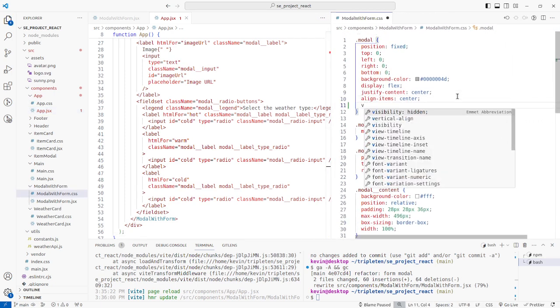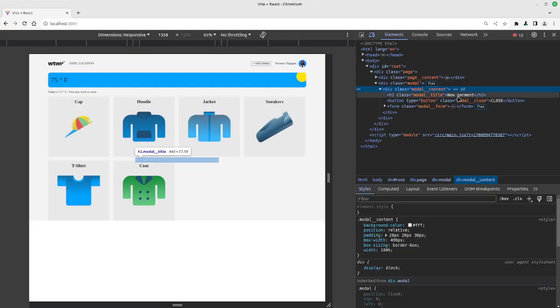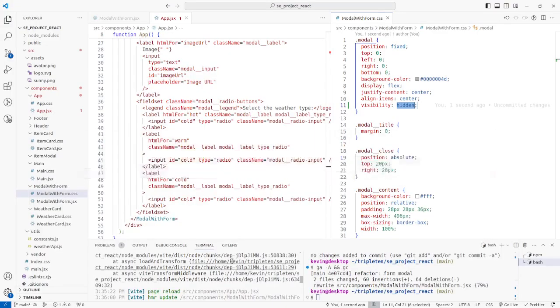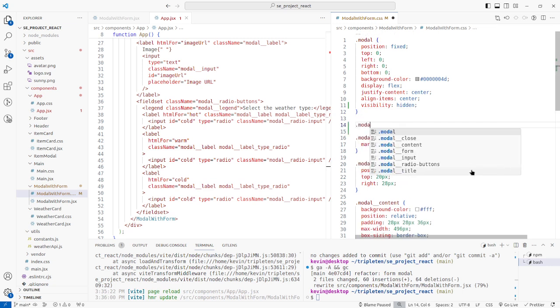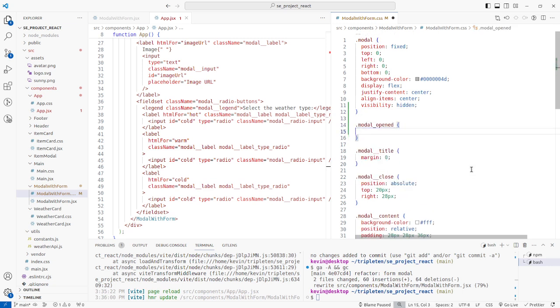So what we could do is visibility hidden. Now, it's gone. It's not there. Or at least it doesn't seem to be there. And we can add a modifier to make it visible. And you could set up a transition just like you had before.